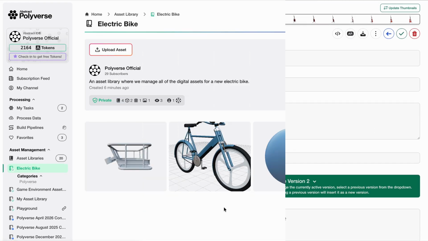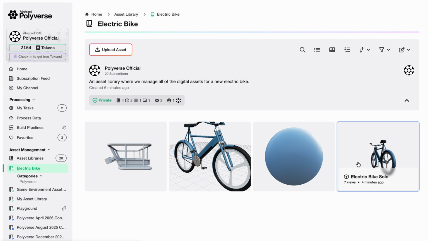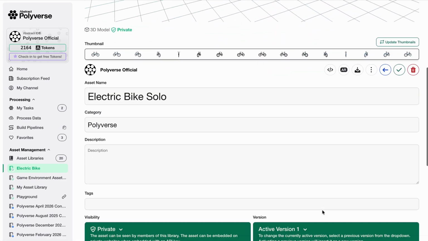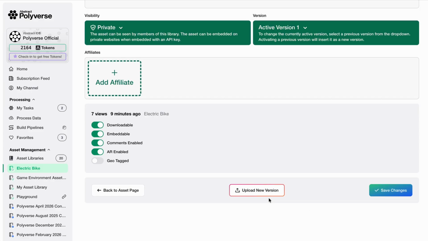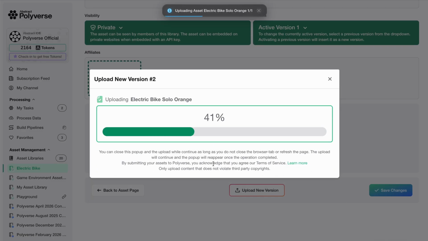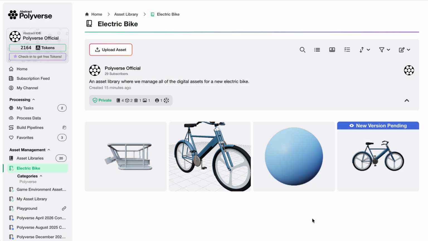In addition to metadata tracking, a new asset version can be uploaded by going to the Assets Edit page, scrolling to the bottom, and clicking Upload New Version. Users with publishing permissions for the asset library will now see the asset flagged as having a new version pending.